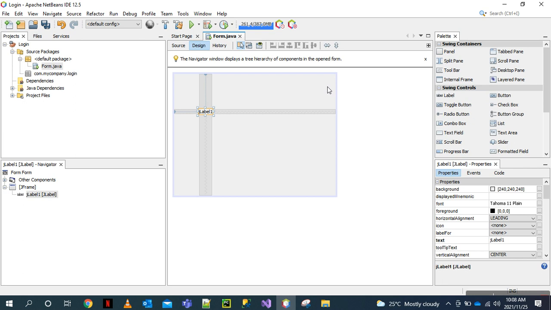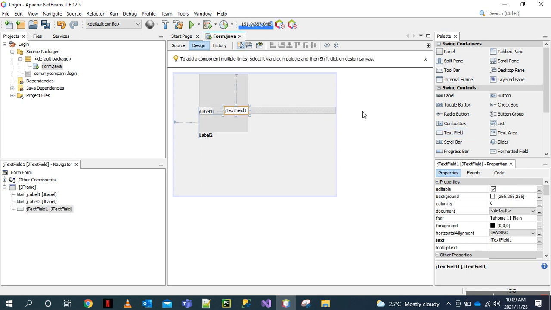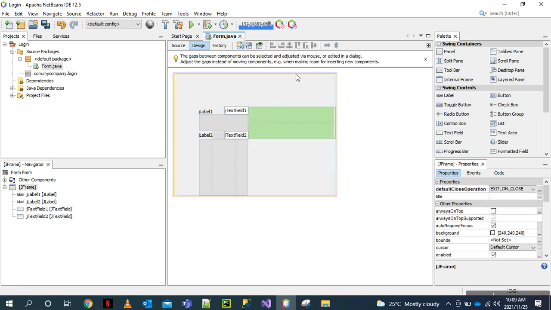You saw it now? Go take another label again. This is under the swing controls. You take another label, drop it underneath this one. You are following, eh? Now go take what we call a text field, come with it, and drop it in line with the first label. Do the same, take another text field and drop it next to this one. Basically, at the end of the day, you will be left with something like this.